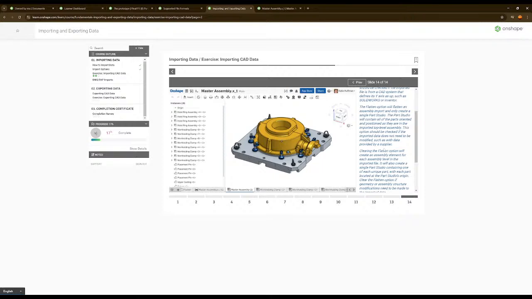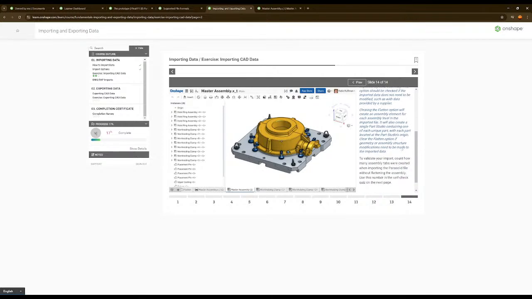Clear the flatten option if geometry or assembly structure modifications may be made to the imported data. Count how many assembly tabs were created when importing the carousel file without flattening the assembly. Use these numbers to self-check creation.